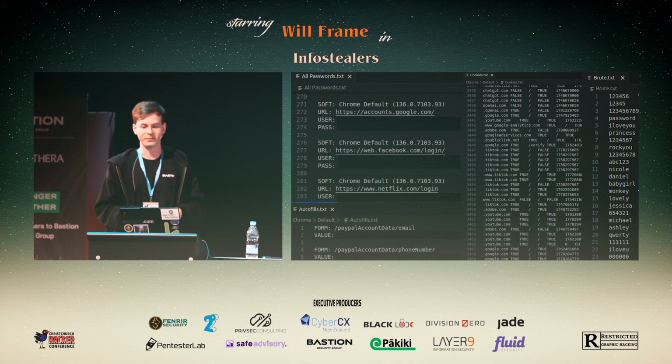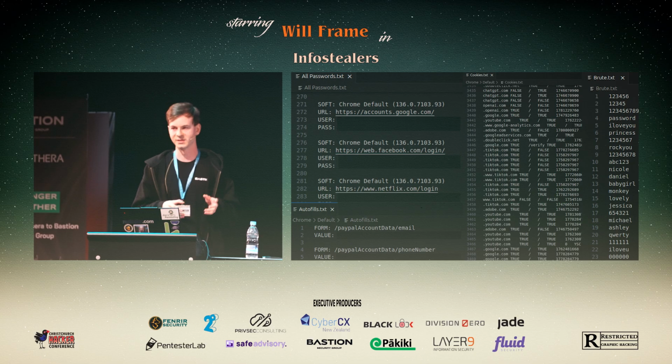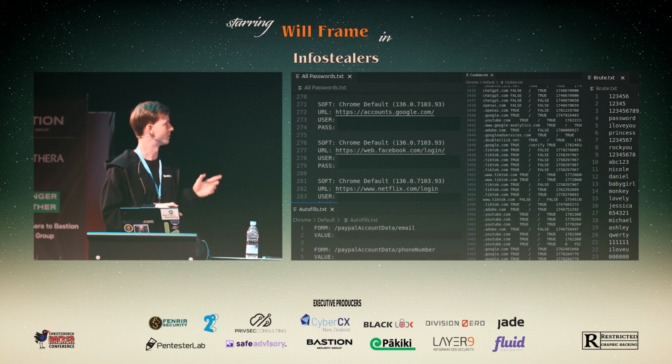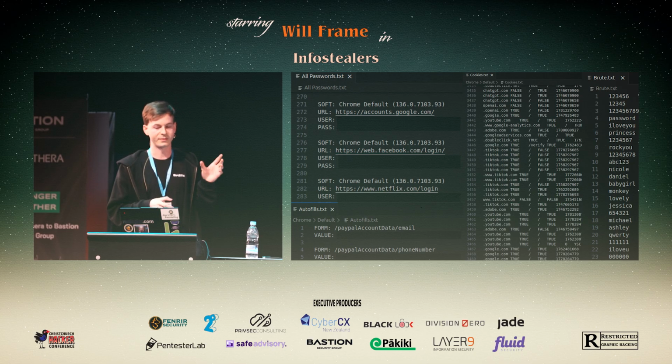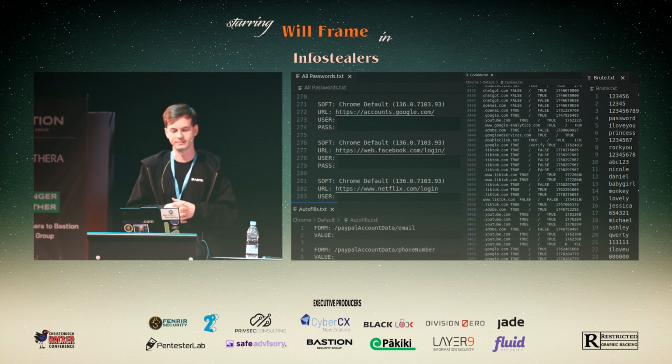Initially, the focus with infostealers was just banking details, and now it's all sorts of credentials, from Netflix accounts to corporate logins. Here we can see every set of credentials for every site saved on the machine, all form autofill data, and every cookie stored for every site.